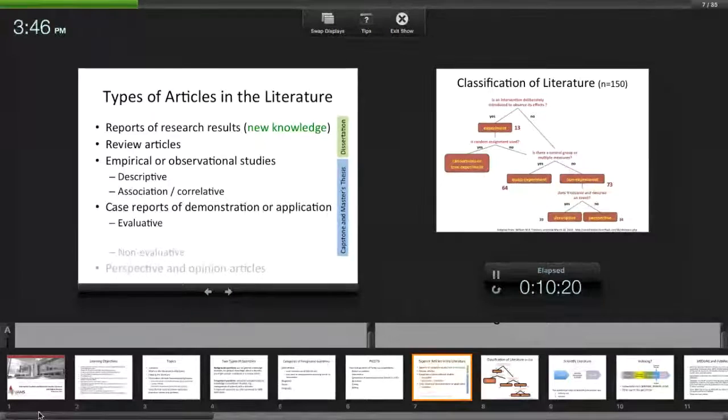So this only works really well, perspective and opinion articles, if you're already a thought leader in the field, is what I'm trying to say. We don't want opinion and perspective articles from people who are new in the field. It's valued very differently and most of the time not accepted in journals.